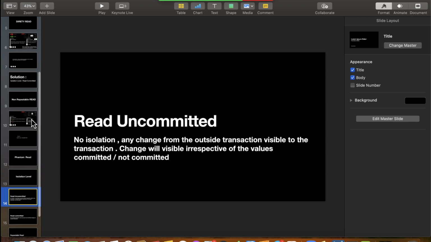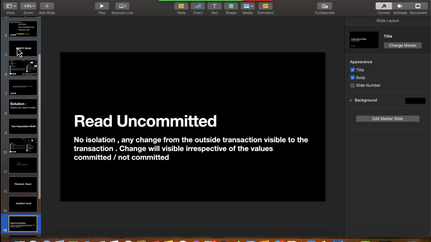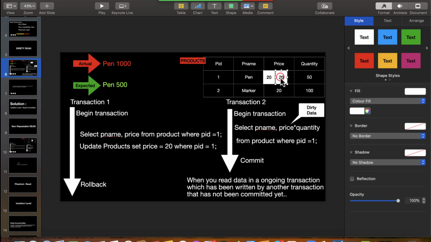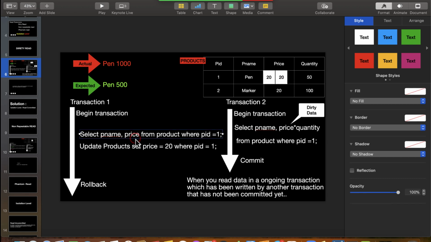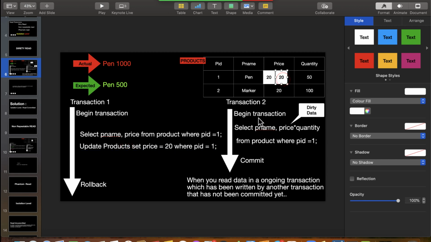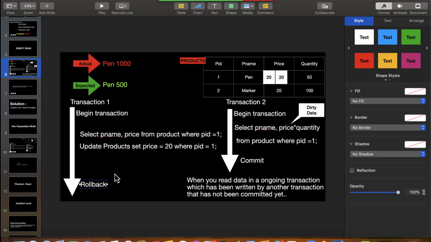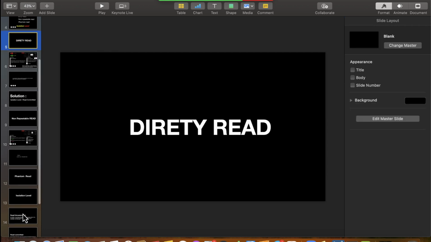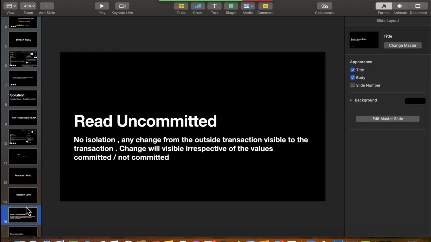You understand that in this isolation level we have the dirty read problem, because we keep reading a value which has been changed by another transaction, but the updated value that we are using here could be rolled back by transaction 1, and in that case it will lead us to inconsistent data. So this is the dirty read problem that we get in the isolation level called read uncommitted.